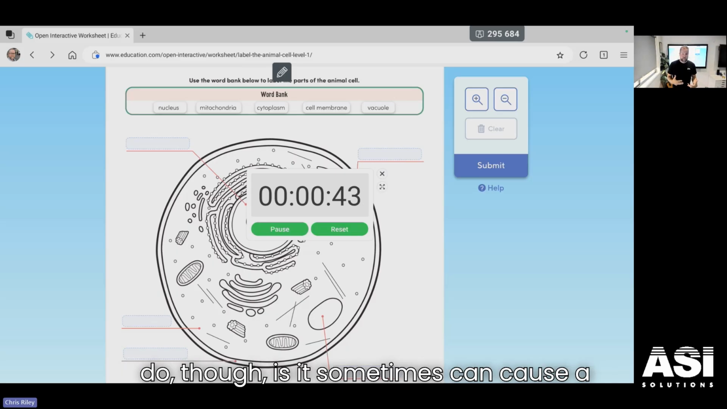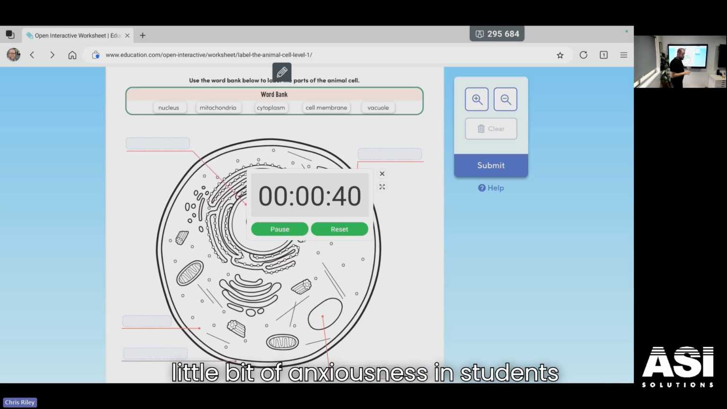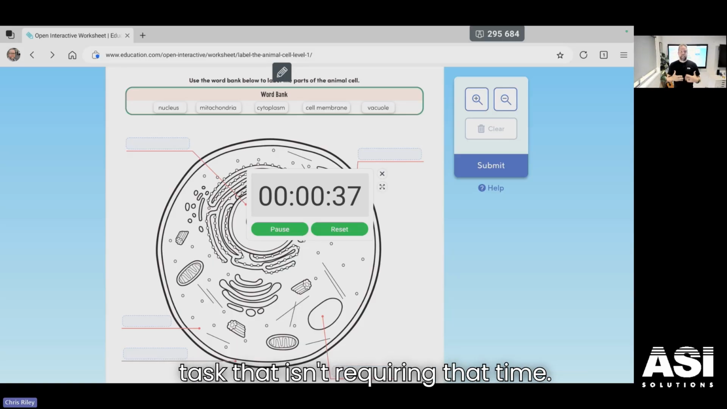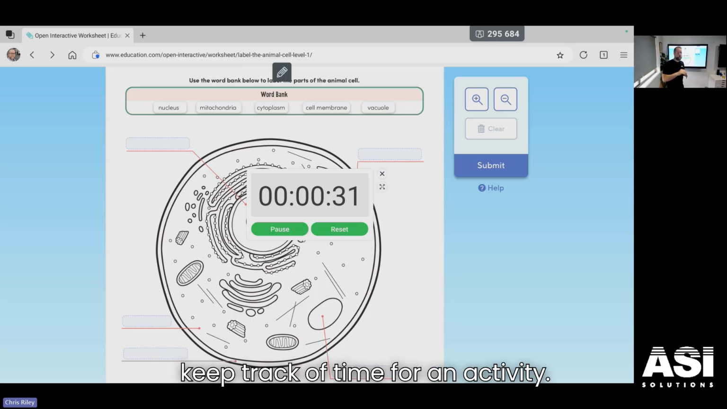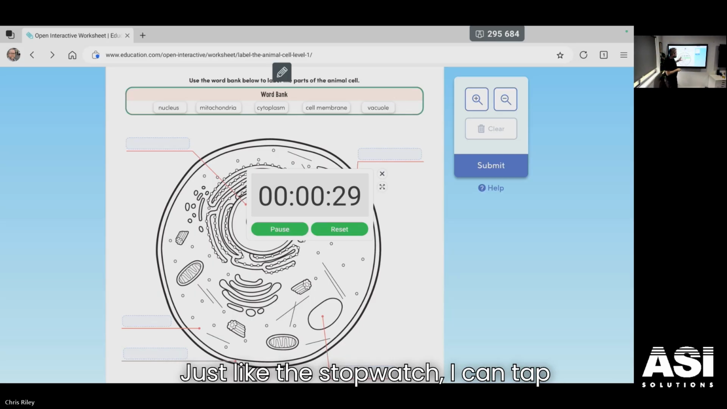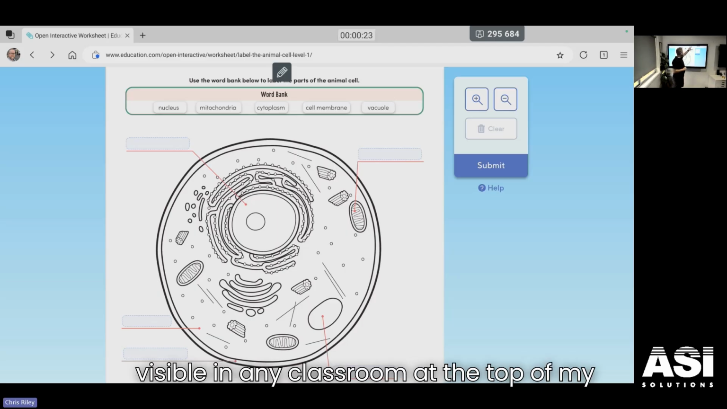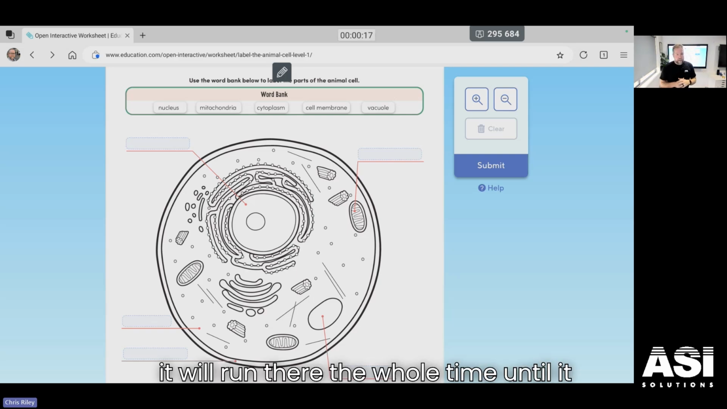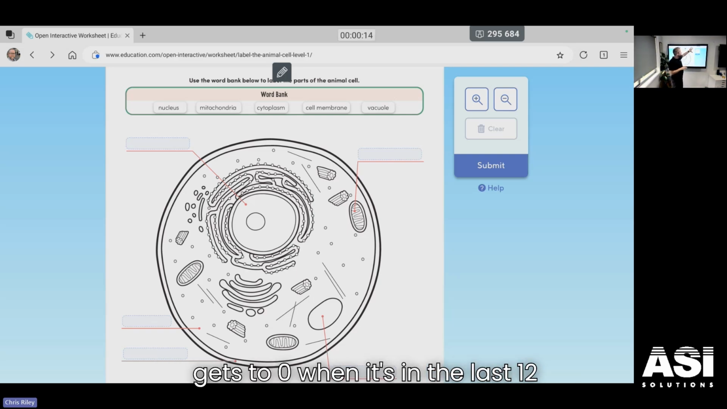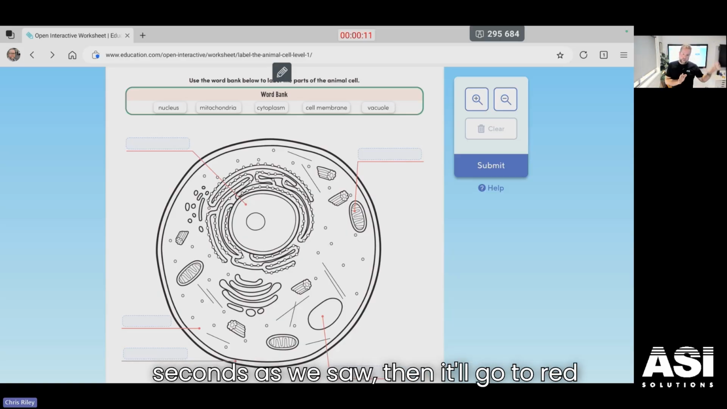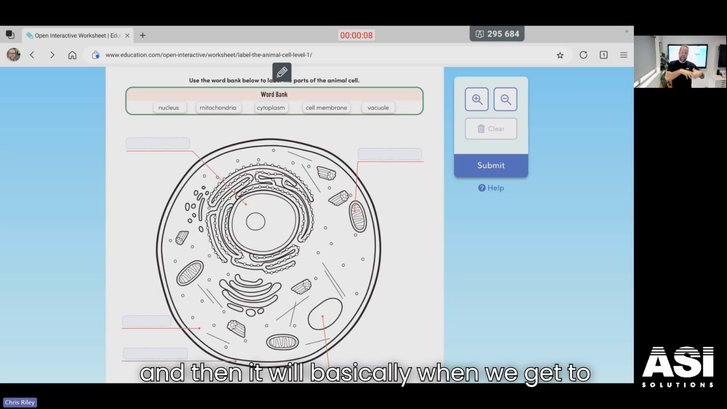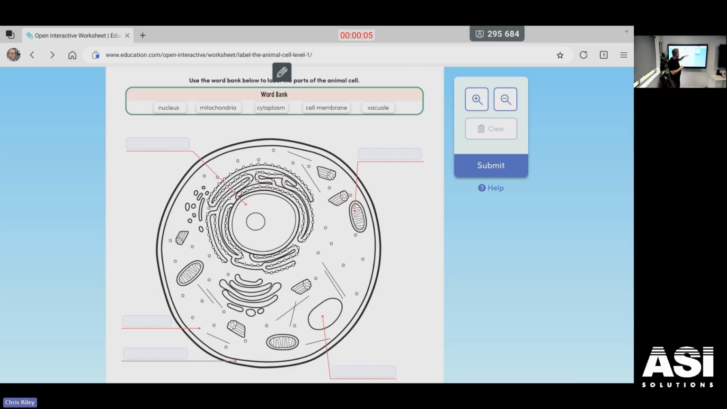But what it does do, though, is it sometimes can cause a little bit of anxiousness in students having that timer, especially for a long task that isn't requiring that timer to be in their face. But you want to keep track of time for an activity. Just like the stopwatch, I can tap on my timer and minimize my timer to make it quite visible in any classroom at the top of my screen there. I can make that sit there, and it'll just run the whole way until it gets to 0. When it's in the last 12 seconds, as we saw then, it'll go to red. And then when we get to 0, I'll show you when it gets to 0 here. 2, 1, comes back up.